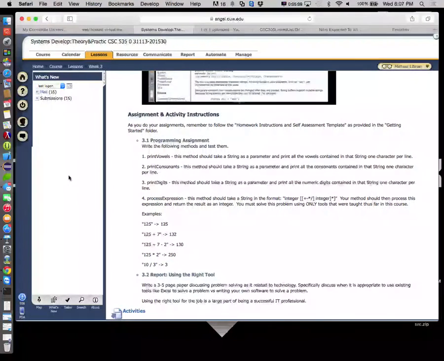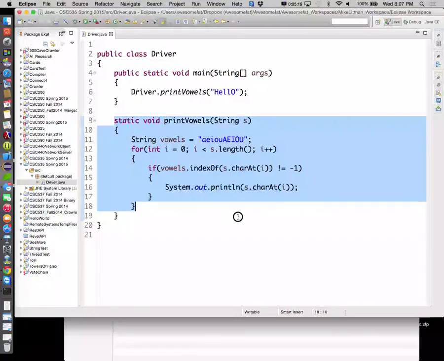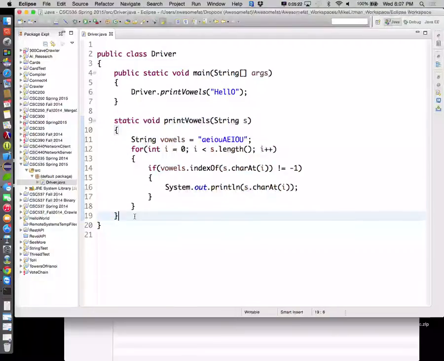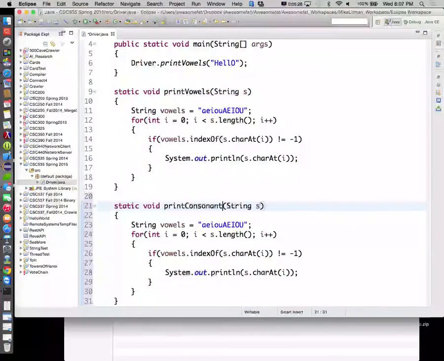Second one was what? Print consonants. I'm just going to copy this whole method. Spell it right?